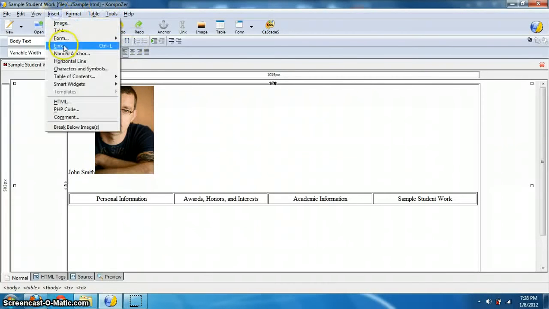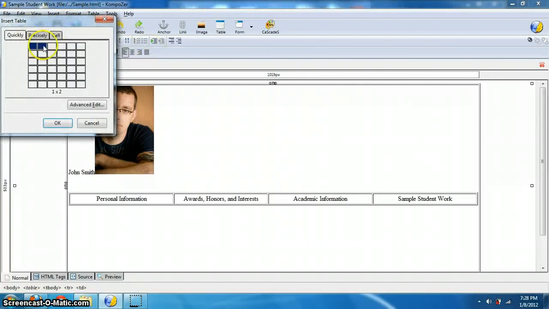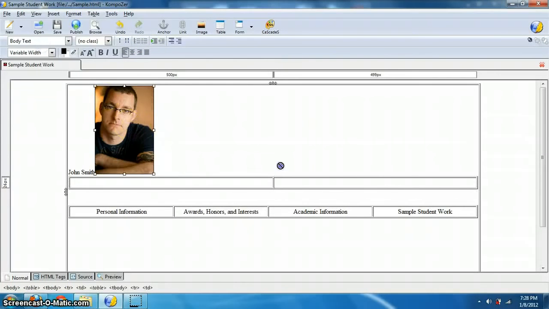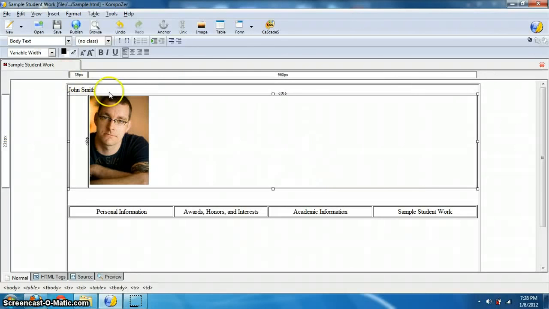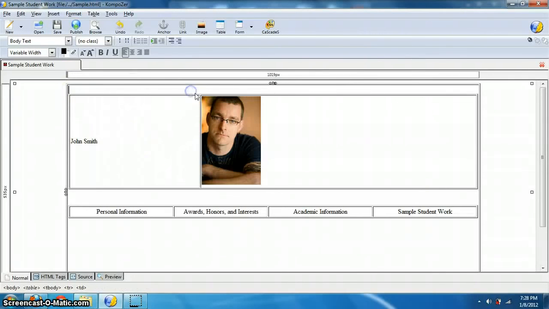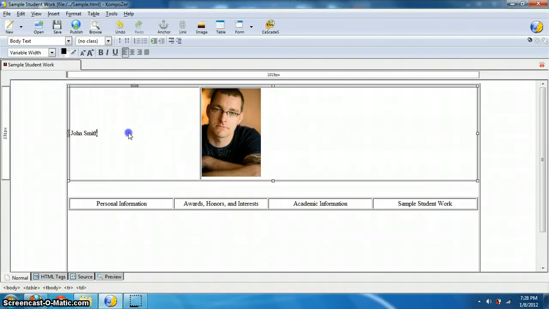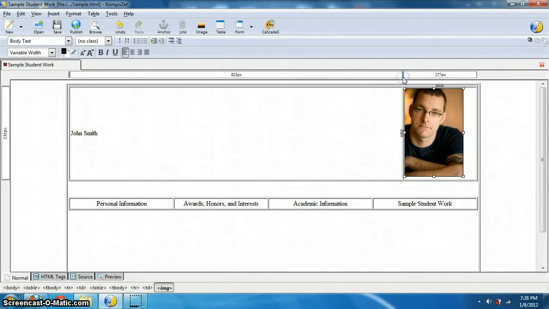what I'm going to say is I would like you to do it this way. I'm going to go insert table and go just 2 wide. And I can just drag that picture into here, and my name, I think I can just cut it out and paste it in here like that. And I don't really need this space up here at the top.